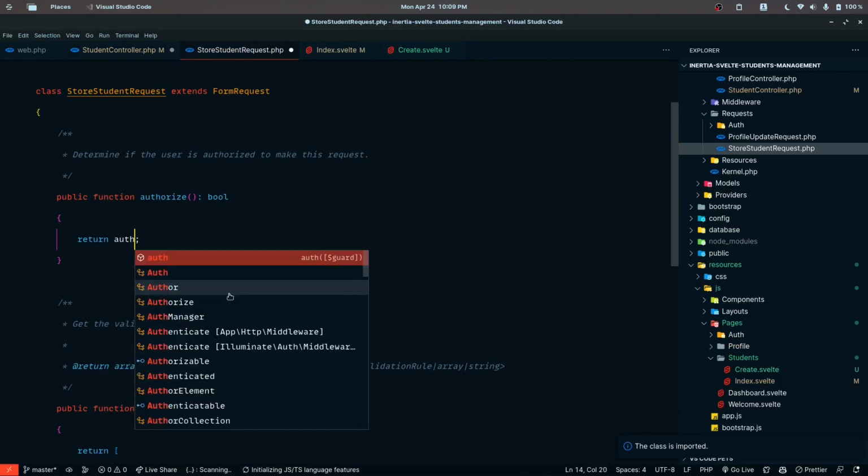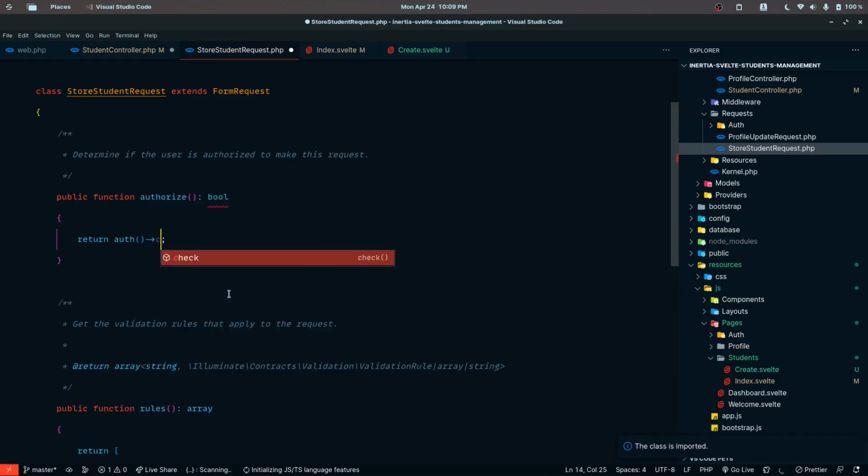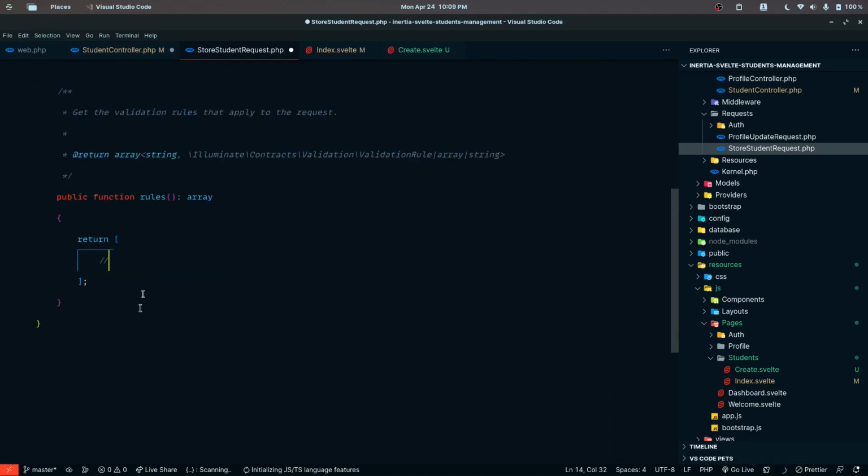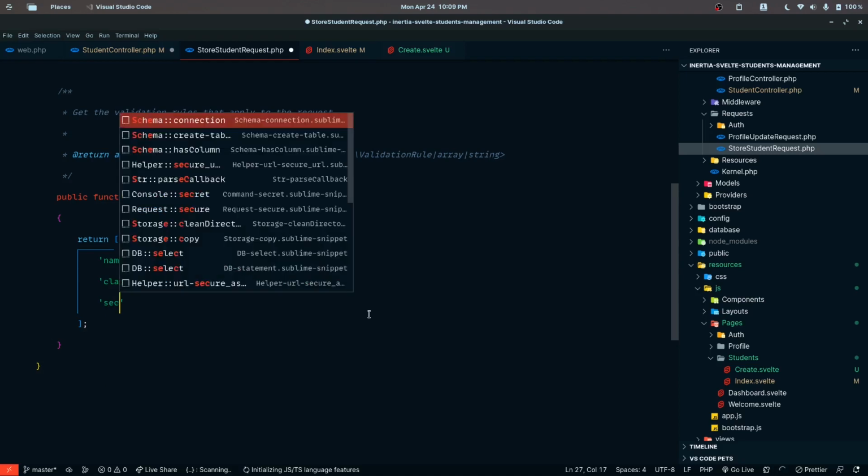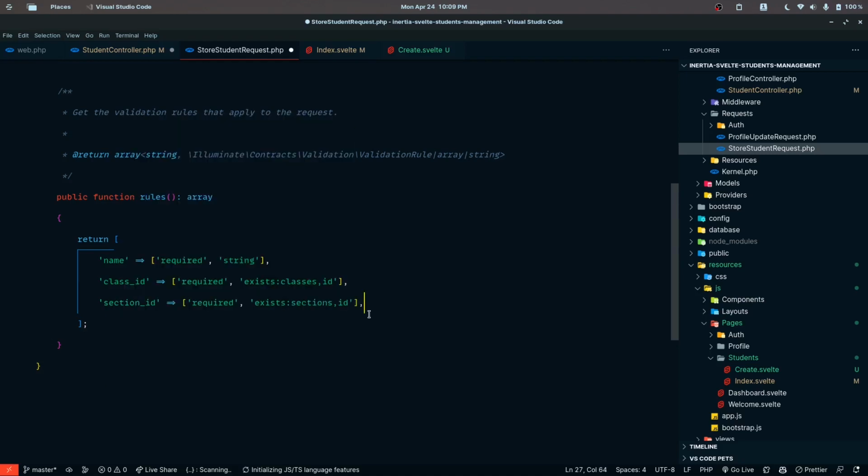On auth, for authenticated users, we can allow the student data creation, and here let's write some validations. I'm going to use Copilot for this. So name is required, class ID is required and should exist in the classes table. Section ID is also required and should exist in the sections table. And okay, we don't have phone number or roll number.